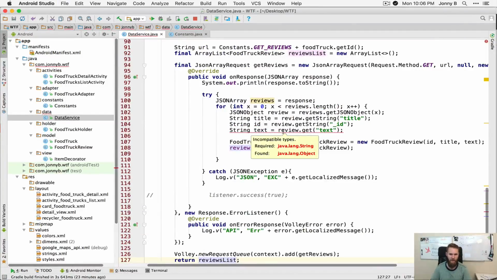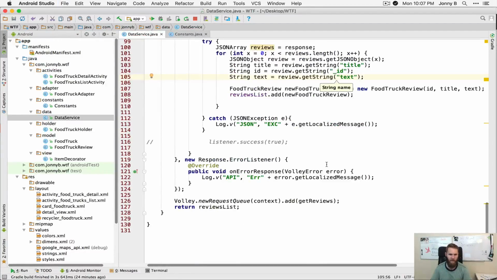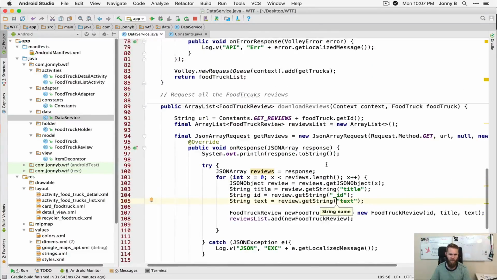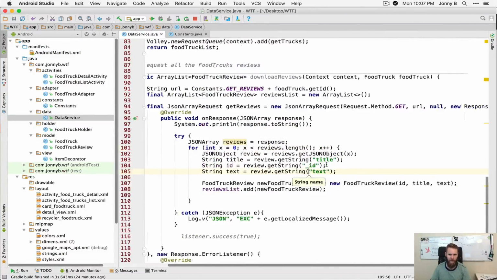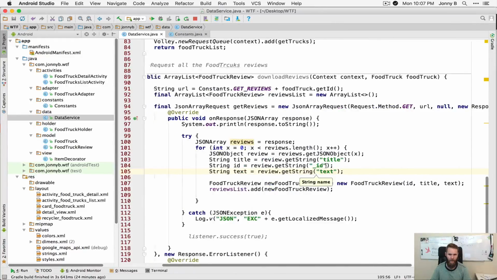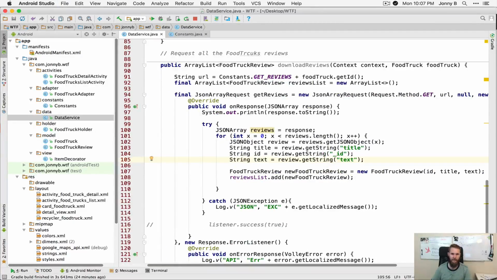And what are we getting yelled at right here about? String and object. String text review dot get string. That's what it should be. And save that. Do we have any other problems here? All right, we're looking good. All right, so that looks good.